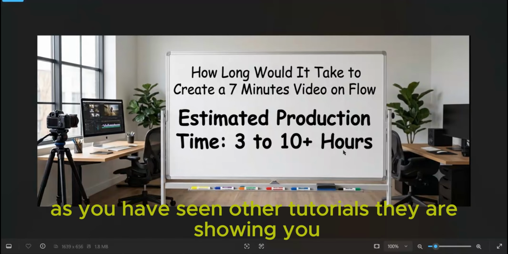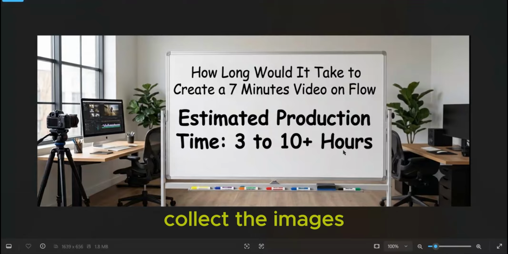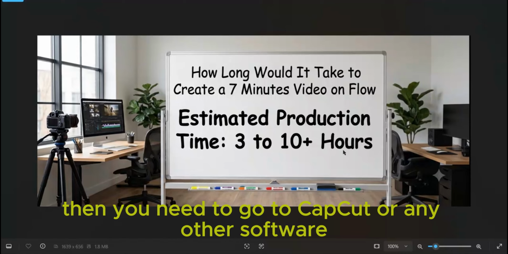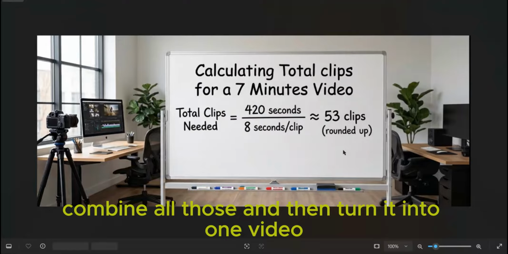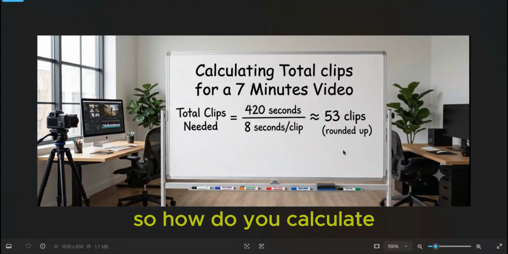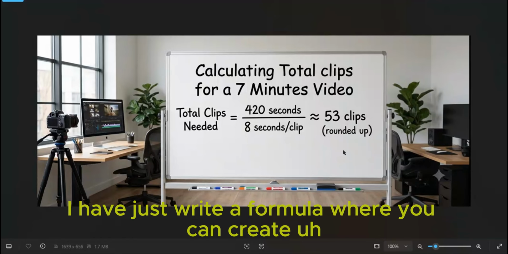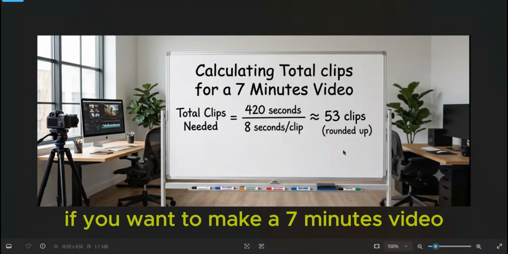the only step. As you have seen in other tutorials, you need to write the storyboard, collect the images, and then turn those images into clips. Then you need to go to CapCut or any other software, combine all those, and turn it into one video. So how do you calculate the total clips for a 7-minute video? Here I have written a formula where you can calculate how many clips you would need if you want to make a 7-minute video.